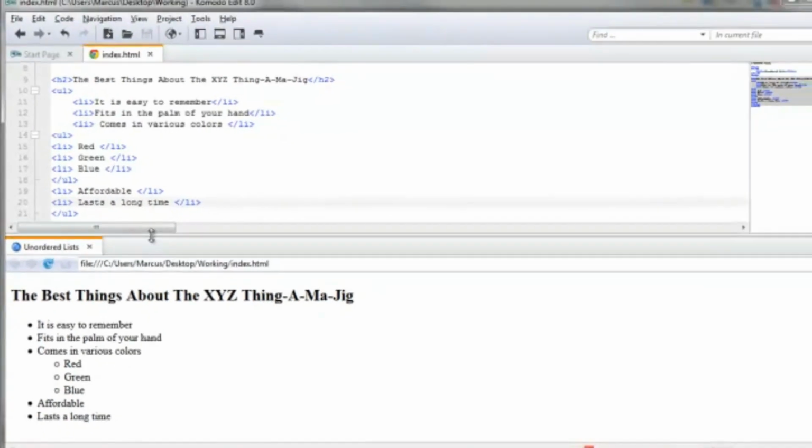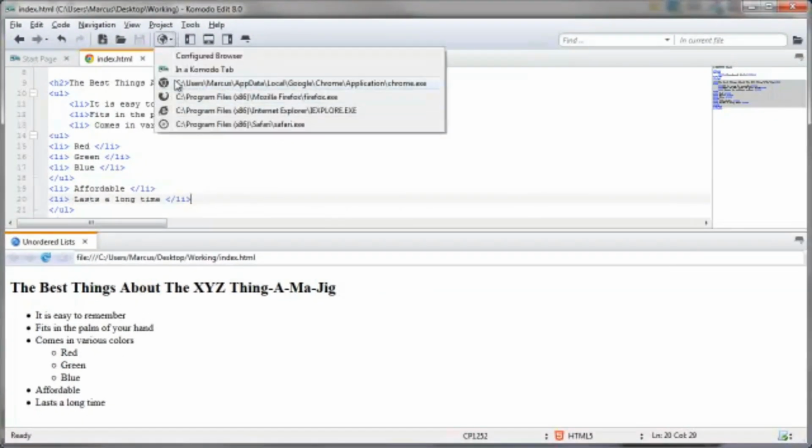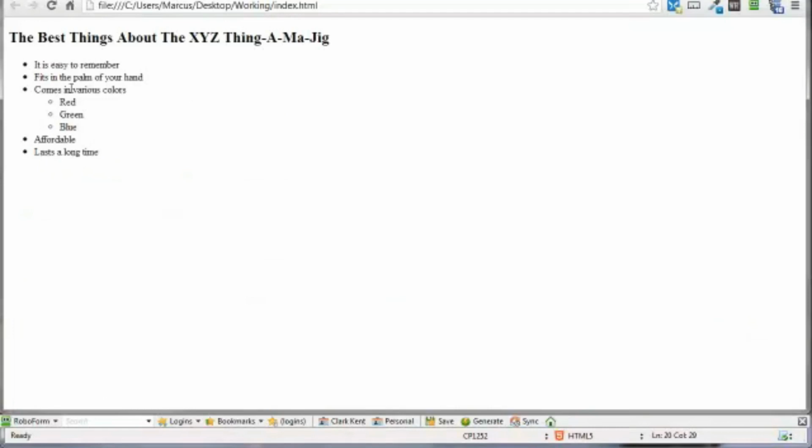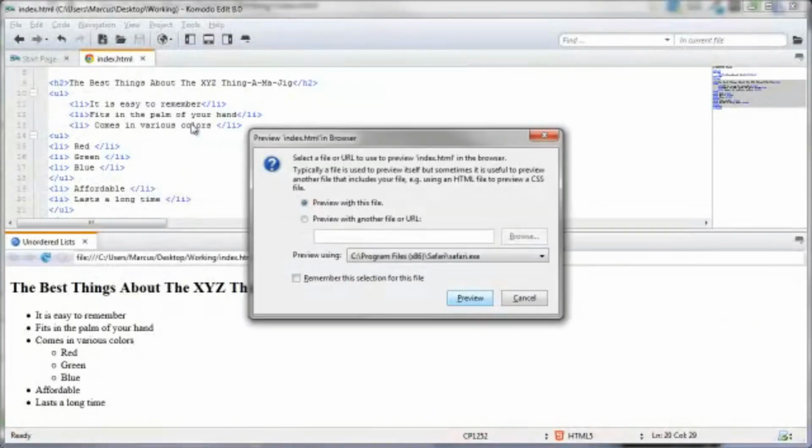Let's go ahead and take a look at this in the Chrome browser. Where are we at here? Let's take a look at this in one more browser. Let's try the Safari browser.